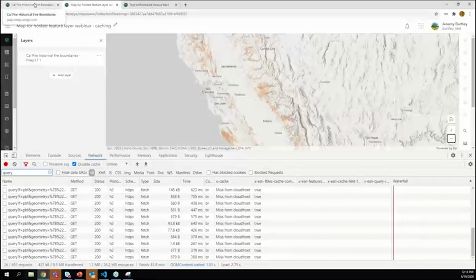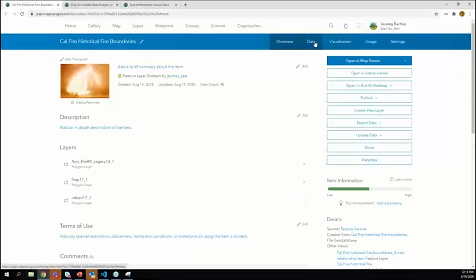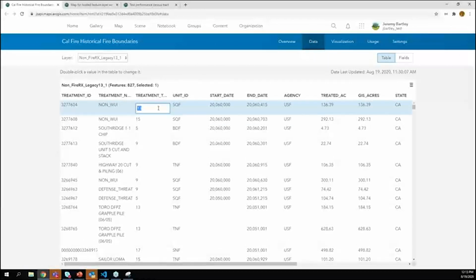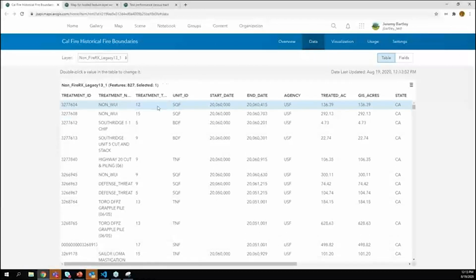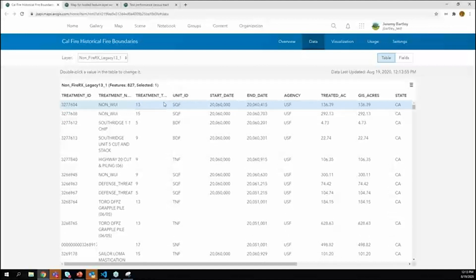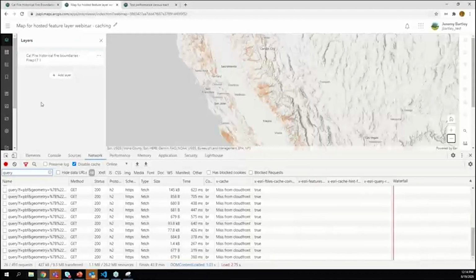Let's make a change to the data. So I'm going to go over to the data tab and make an update here. Change it back so I don't mess up the data. And we see that the data was updated at 12:13. Now let's go and zoom in one more time.